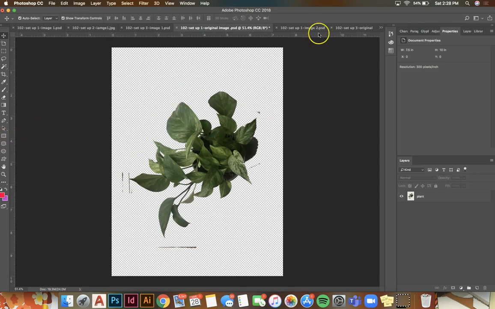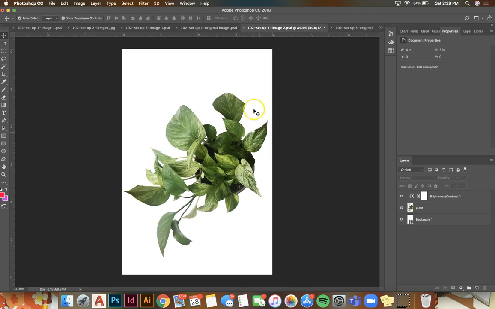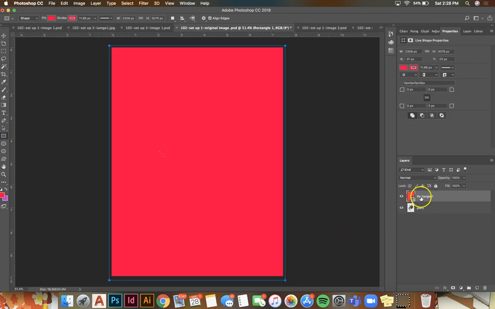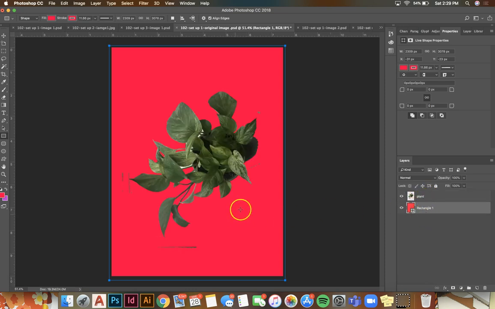So I think in this one I just had a white background. So you just use the rectangle tool over here, start at one corner and drag your way across. Now, the way that Photoshop is set up is that if you look at your layers on the right side over here, you're going to see that the rectangle layer is on top of the plant layer. And so you're probably wondering, oh, why can't I see the plant? Well, that's because the rectangle is on top of the plant. But then if I drag it and pull it underneath, now it's under like this. So that is a good thing to remember.